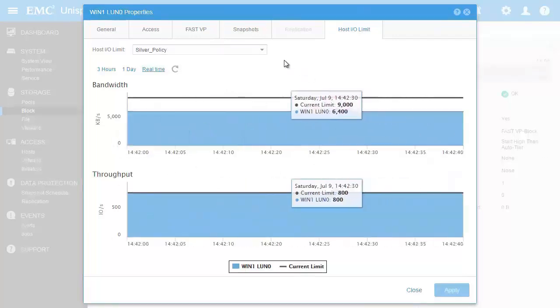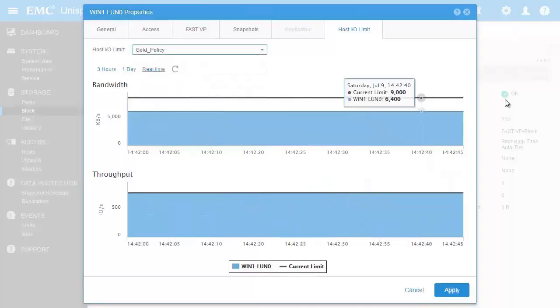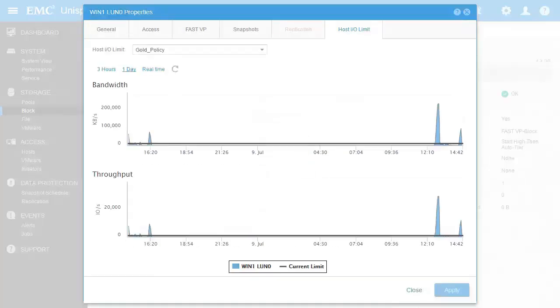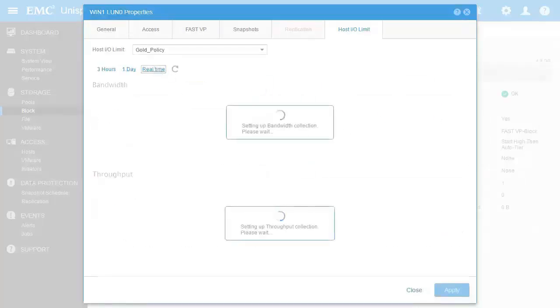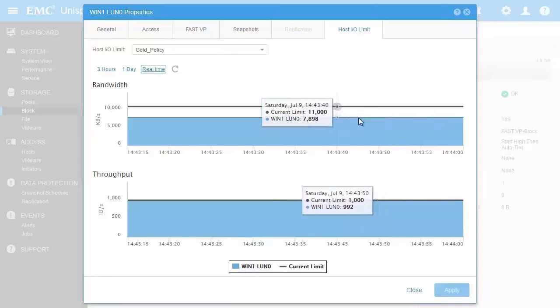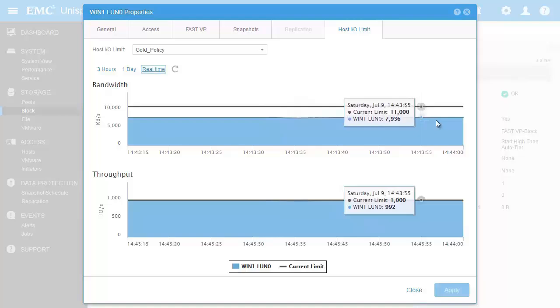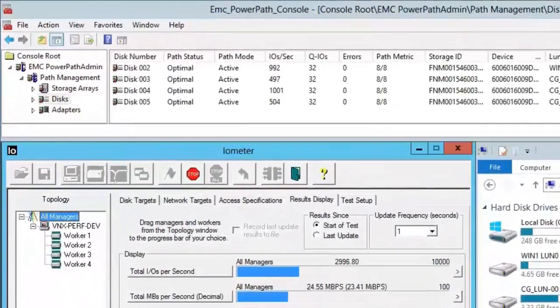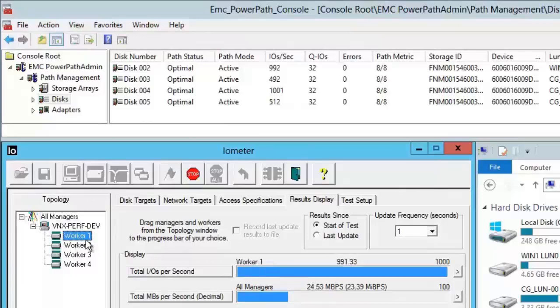enforced limits. Now let's change the host I/O limit policy to the Gold Policy. Remember that this policy limits host access to a maximum of 1,000 IOPS and a maximum of 11,000 kilobytes per second. Observe that both bandwidth and throughput are within the enforced limits. From the host perspective, we can see that the IOs to Win1 LUN0 are below the limit of 1,000 IOPS and 11 megabytes per second.